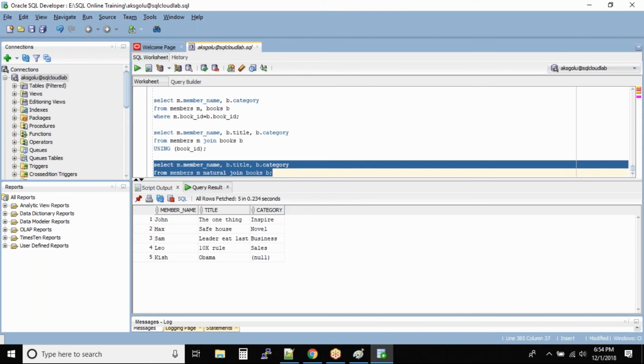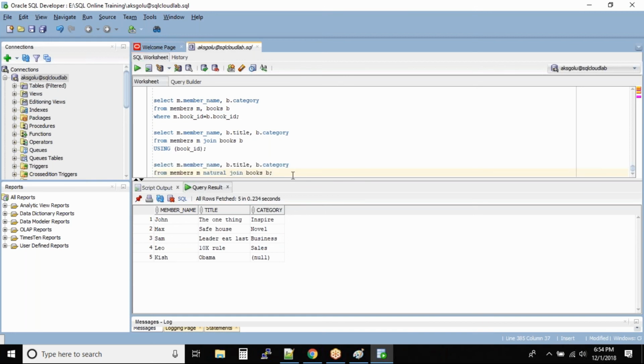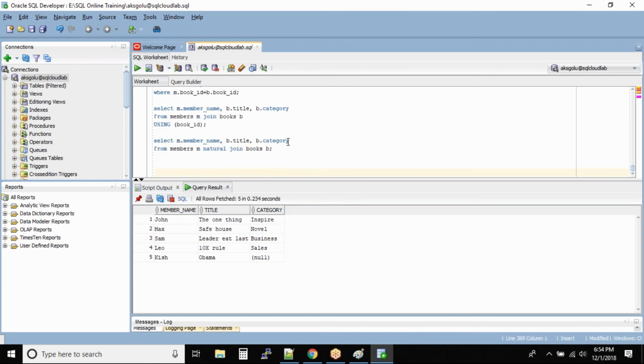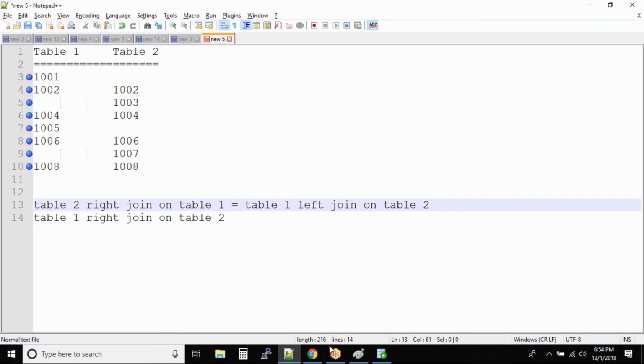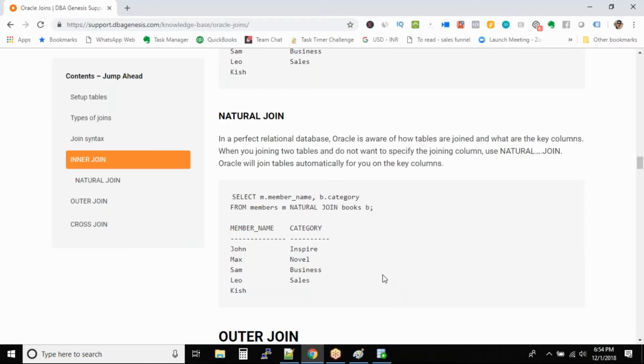If your tables are very simple and if you are confident about the relational model that you have with specific key columns, then use the natural join. In real time, it is not used because you want to have more grip on the columns on which you are joining your tables. I haven't seen it being used in real time much. It's good to know, but don't use it in real time.